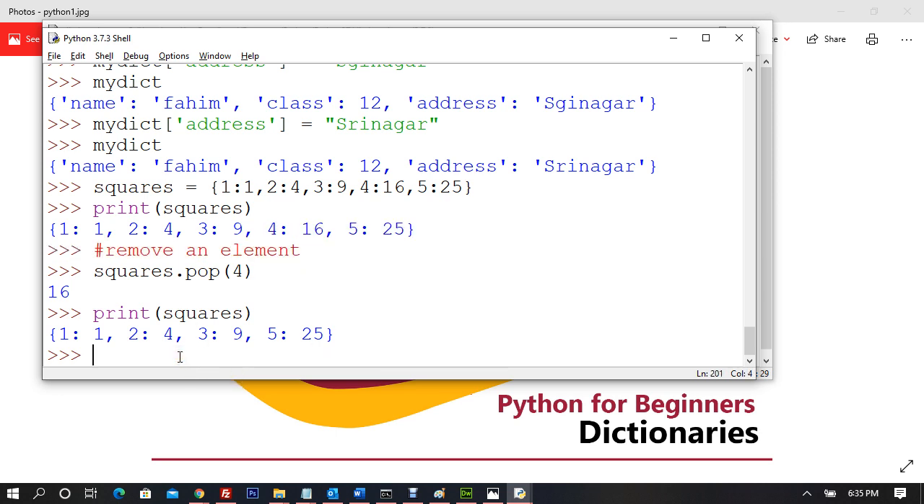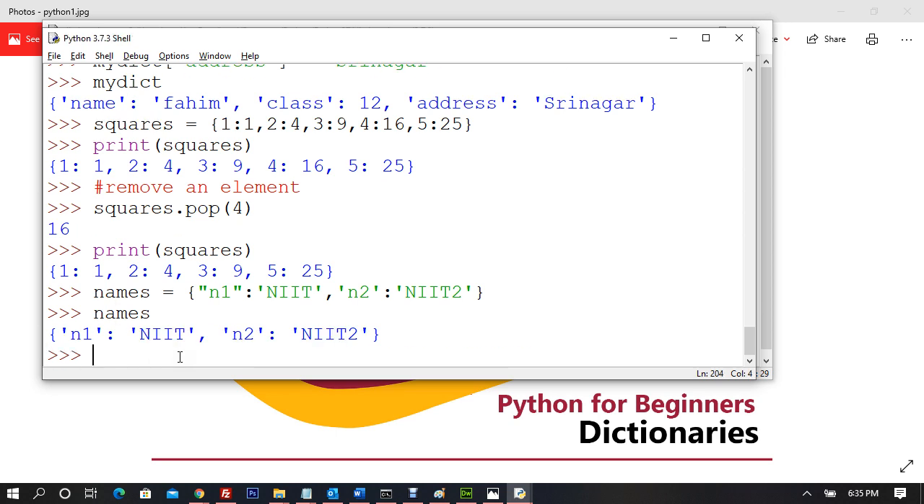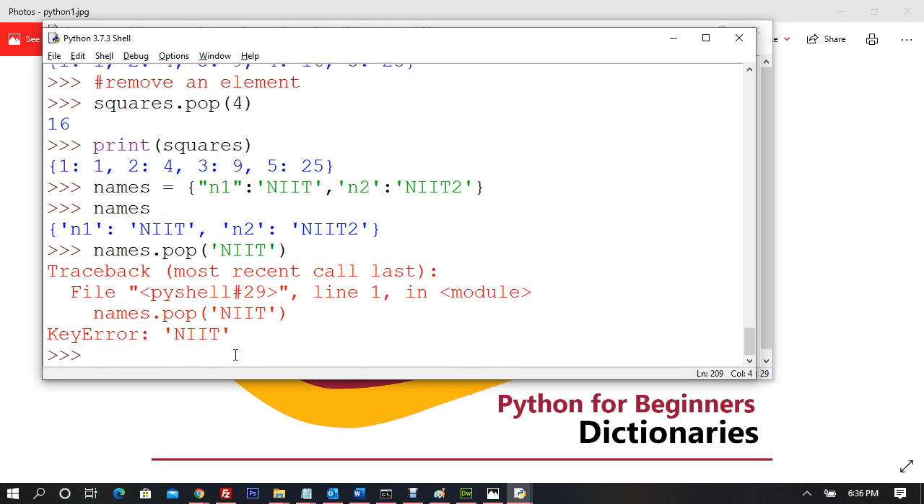For example, let's say I have two names. N1 has a name which is NIIT, and N2 has a name which is NIIT2. Now if I print names, I'm getting NIIT. If I say names.pop, what do I call? Pop NIIT? No, NIIT cannot be called, even if I call it you'll get an error. I'll have to say names.pop with the key, which is N1.